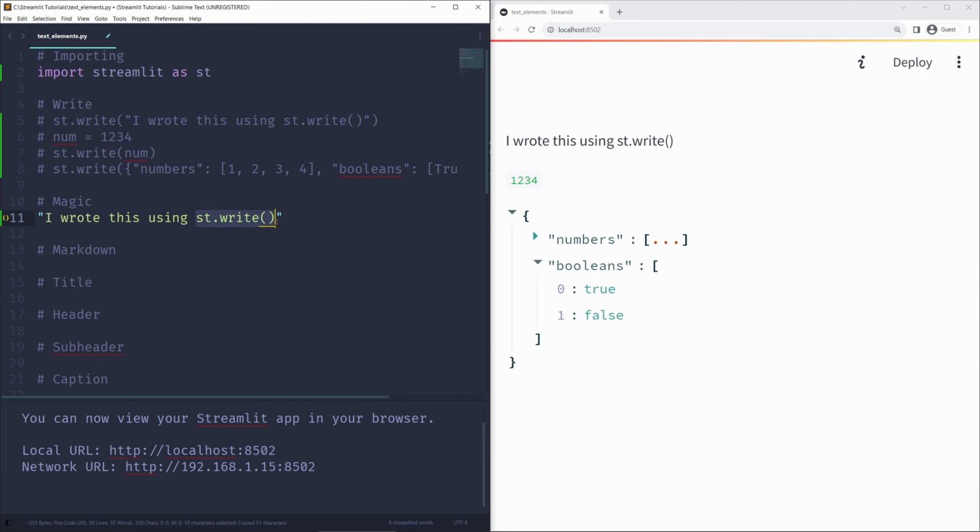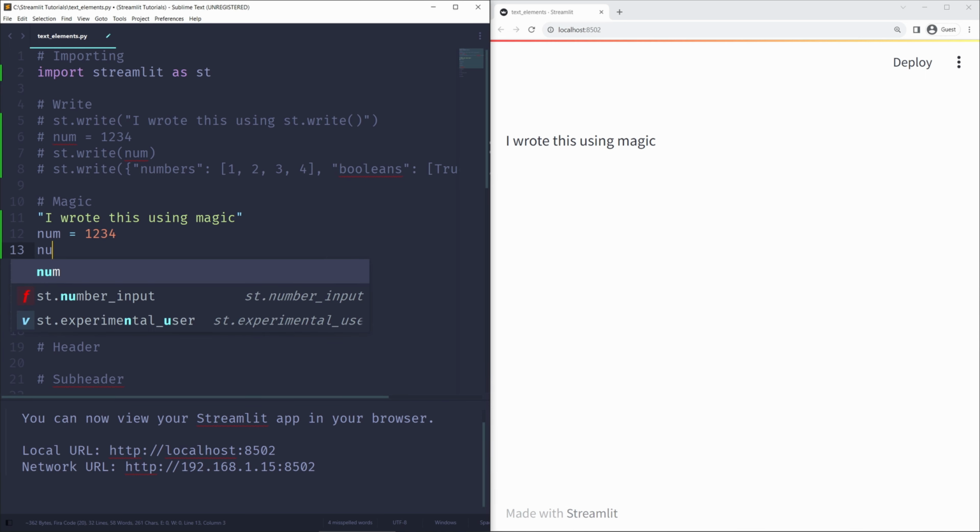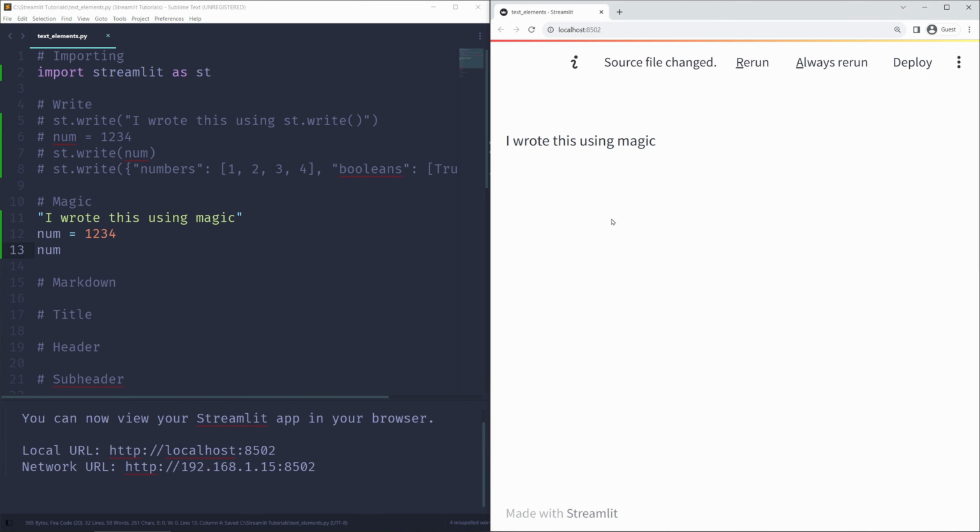And instead of st.write, I'll be changing it to magic. And you can see on the right side, we can see I wrote this using magic. We don't have to call any function, we can just put it on a new line. And the same thing if I have num equal to 1, 2, 3, 4, and I just type num on a new line, we'll see 1, 2, 3, 4 being displayed.